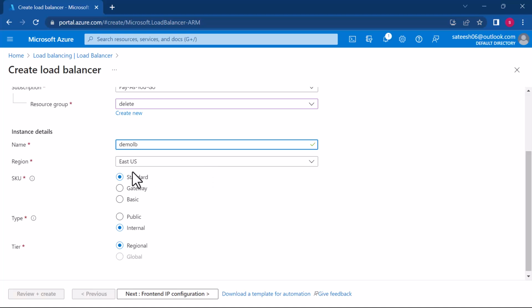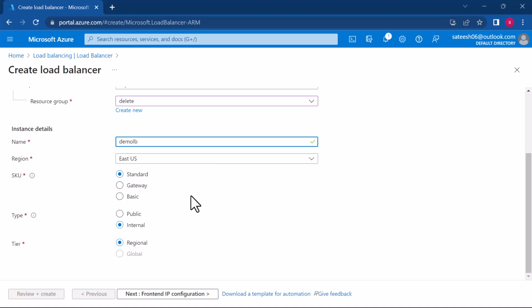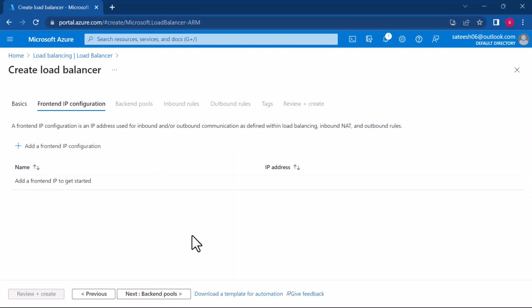Okay, and Standard SKU is okay. So what is this type of load balancer? Is this public or is it internal? So I'm going to create a public load balancer, and this load balancer should be regional or global. Regional is fine. Let's go to front end IP configuration. As I told you, a couple of components. One of the components is front end IP configuration. Select this, add a front end IP configuration.